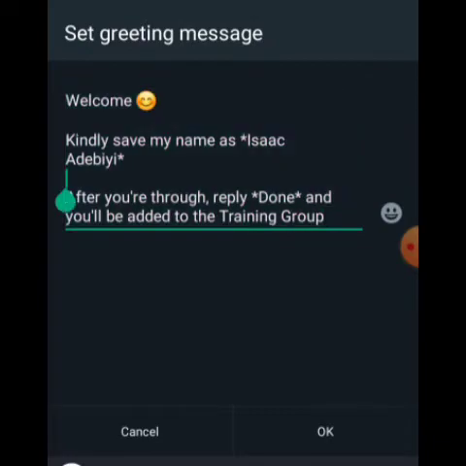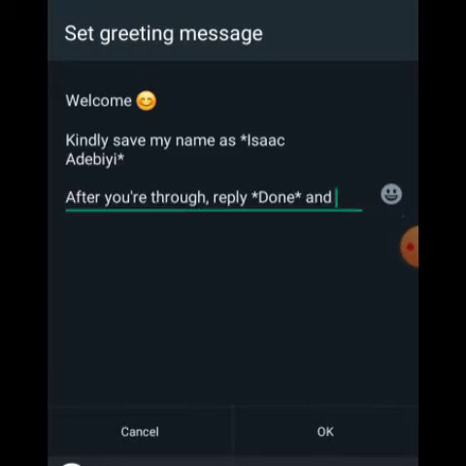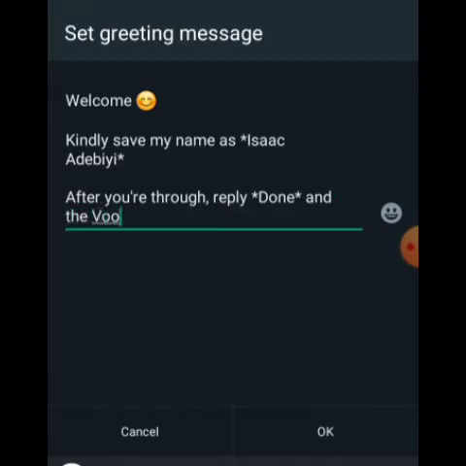So you can model this. This is for a training group lead. So welcome. Kindly say my name as Isaac Adebiyi, after which you reply done, and you'll be added to the training group. So if it's a book, you say reply done, and the book will be forwarded to you immediately. So that was it. And the book, capital letter B, will be forwarded to you. That's all. So you can put a full stop and click on OK.